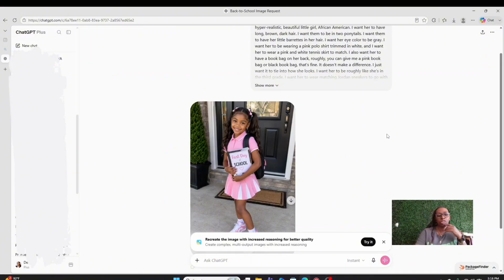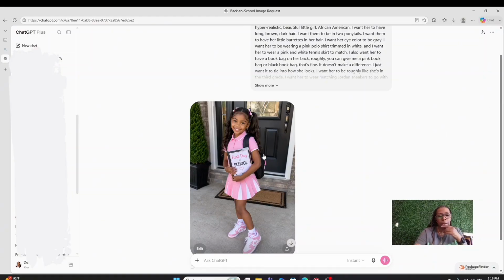So this is the picture of the little girl it gave me. As you see, oh my gosh, she's beautiful. She has on her pink and white sneakers. They go with her outfit. She has on a black book bag. She's standing outside. I'm okay with that. She has her two ponytails. She has her click clack bows in. She is so adorable.